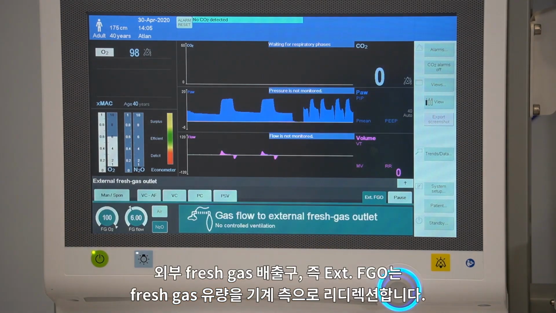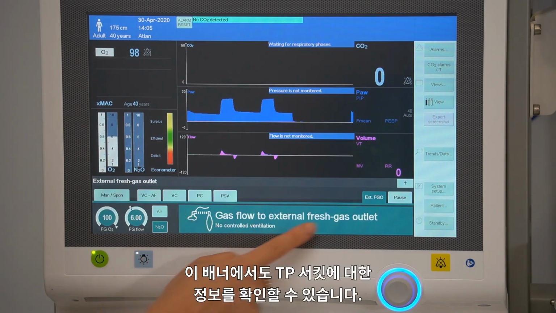External fresh gas outlet will redirect the fresh gas flow to the side of the machine. This is also confirmed with this banner of the TP circuit.